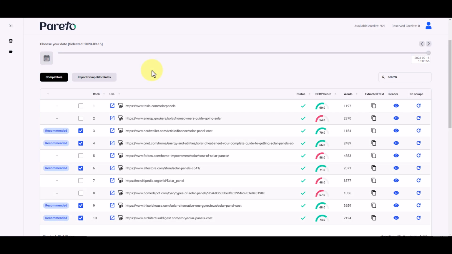Now we'll take a look at the report competitor rules. These rules that we can create help us to filter the competitors in our competitors table. For example, if we wish to always track a certain competitor and we don't want to always manually click on the button here, we can just add a rule.